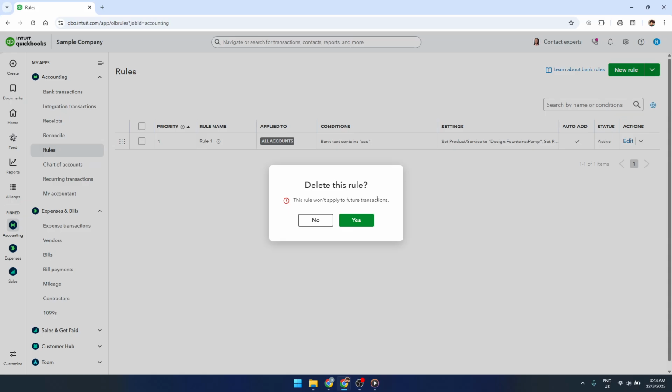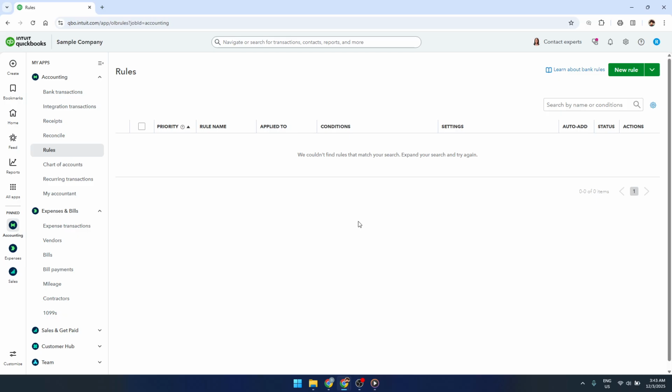When you see the confirmation message, click Yes to confirm that you want to delete the rule. After you confirm, the rule will be removed from your list, and QuickBooks will stop automatically applying it to new transactions. That's all there is to it. By following these steps, you can quickly clean up old or incorrect auto-add rules and keep your bank feeds accurate and easier to review.